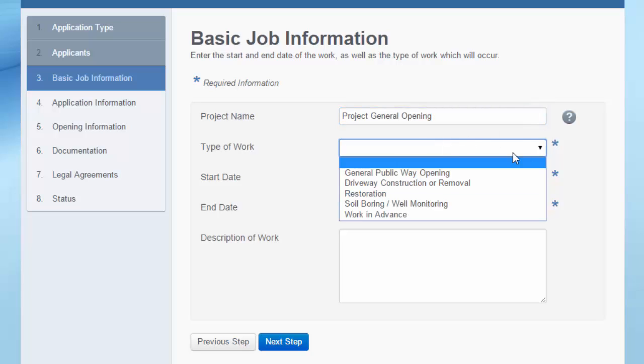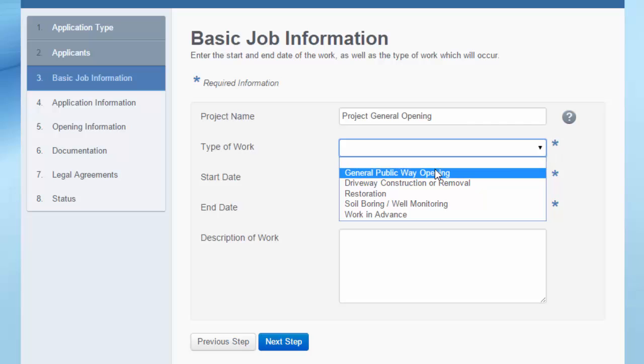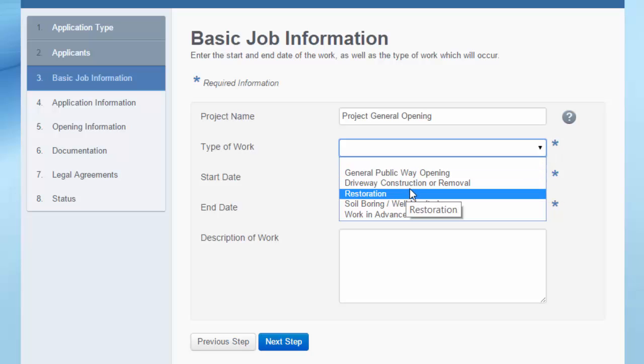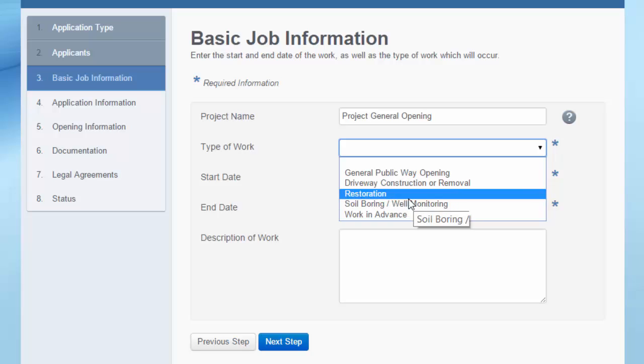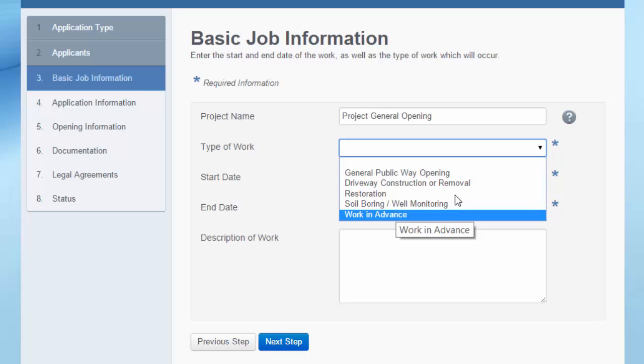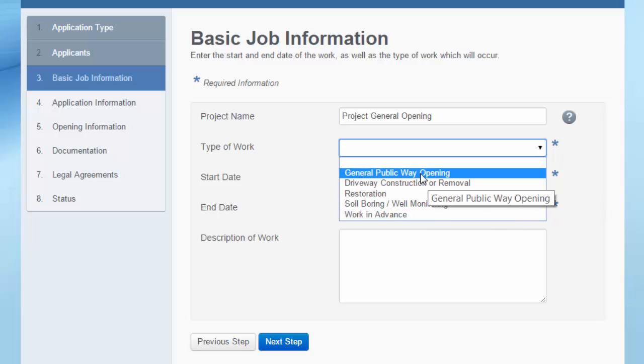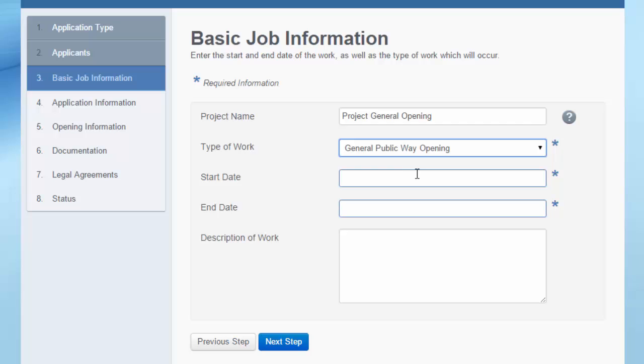And type of work is a drop-down which contains general public way opening, driveway construction or removal, restoration, soil boring and well monitoring, or work in advance. Select one of these items. In our case, we will be choosing general public way opening.